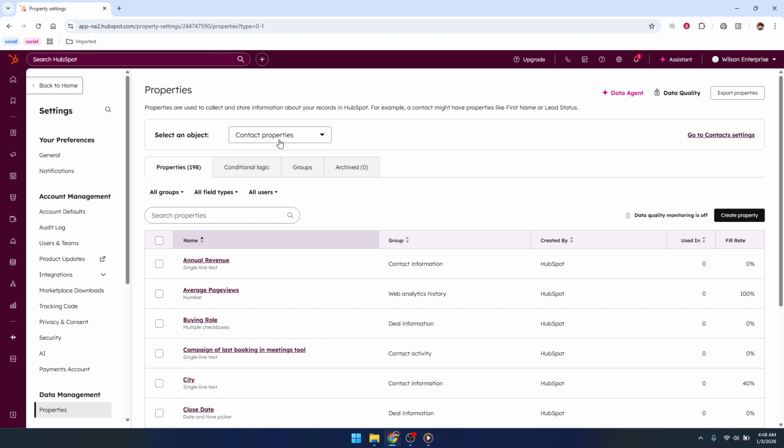Once the properties page loads, look near the top for an option that lets you choose the object. Click that object dropdown and then select Contacts. This tells HubSpot that you want to view and work with properties that belong specifically to contact records.